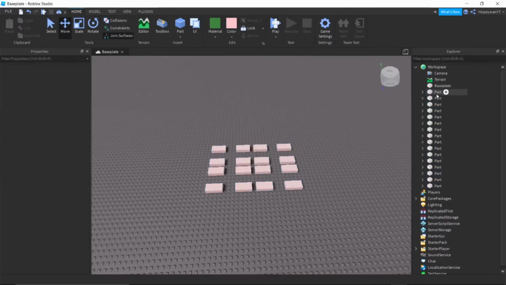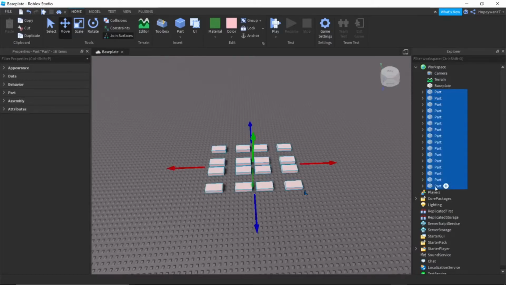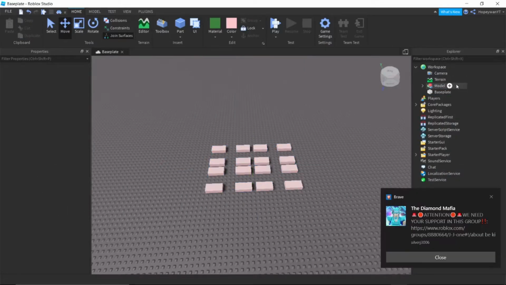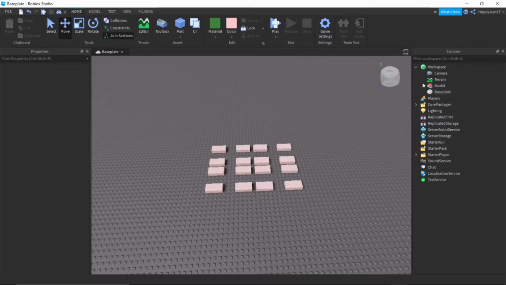The way I did this is that I select it and then shift click. Whenever you click and then shift click another part, it selects everything in between. And then you can group it by either pressing this button or pressing Control G. Now it'll all be in one selection in your workspace, so it'll be easier to navigate.